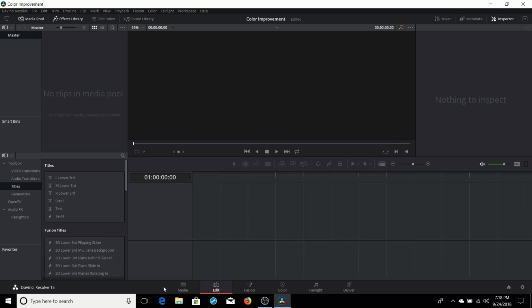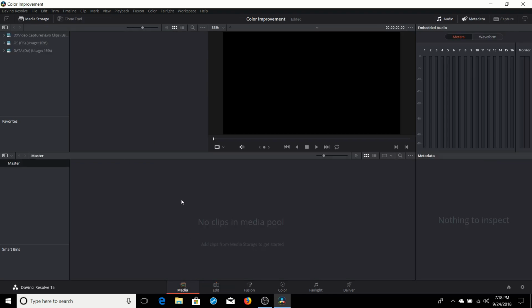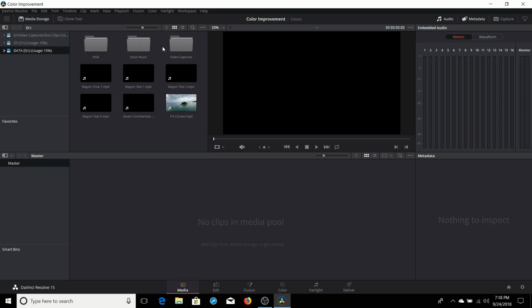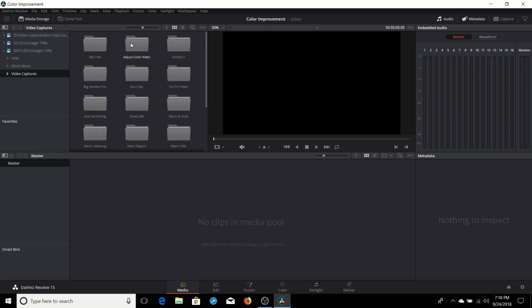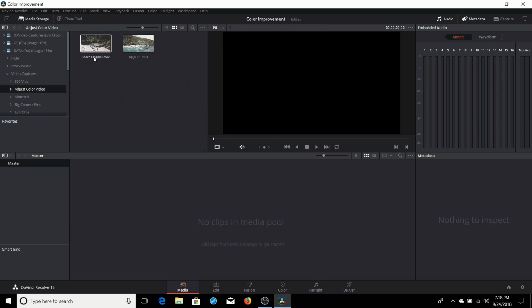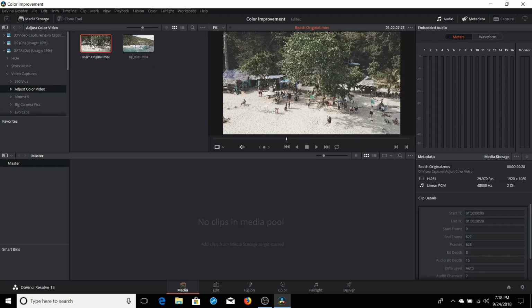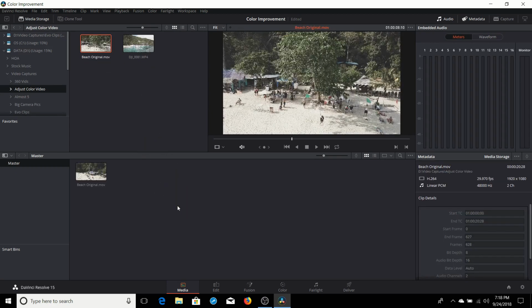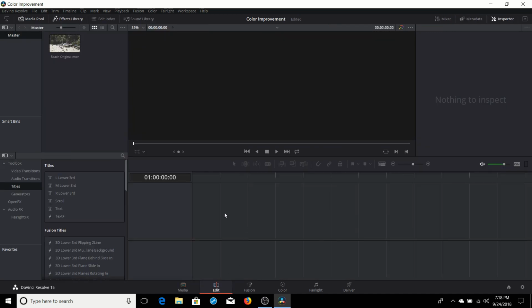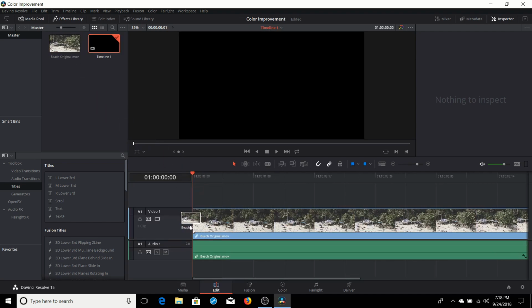Now we don't have any video in here, so you have to go to the media tab on the bottom, click on that, and then navigate to your media, your video clips. Pick the video clip you want, select it, and just drag it down into the media pool. Now it's imported into your project and it's available for use on your timeline. We go back down to edit, click on it, which brings us back to the editing page, and drag that clip down onto the timeline and drop it in there.